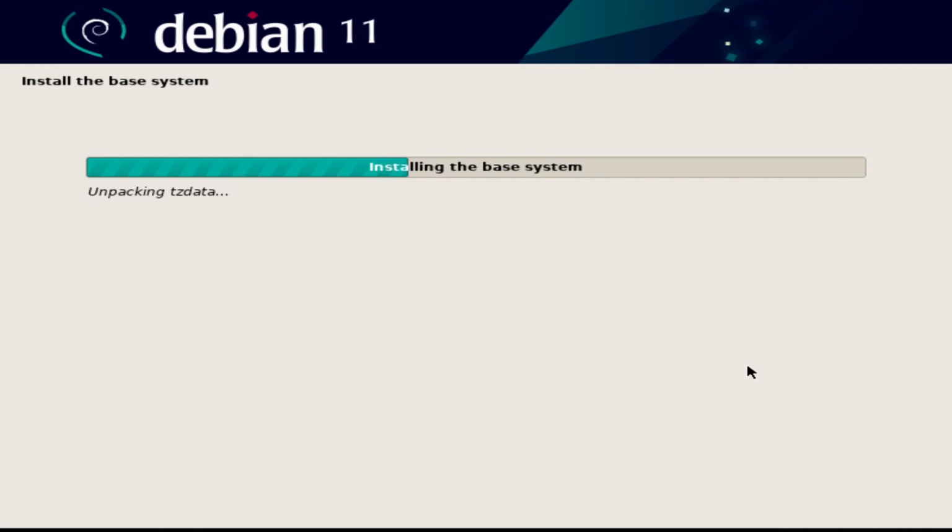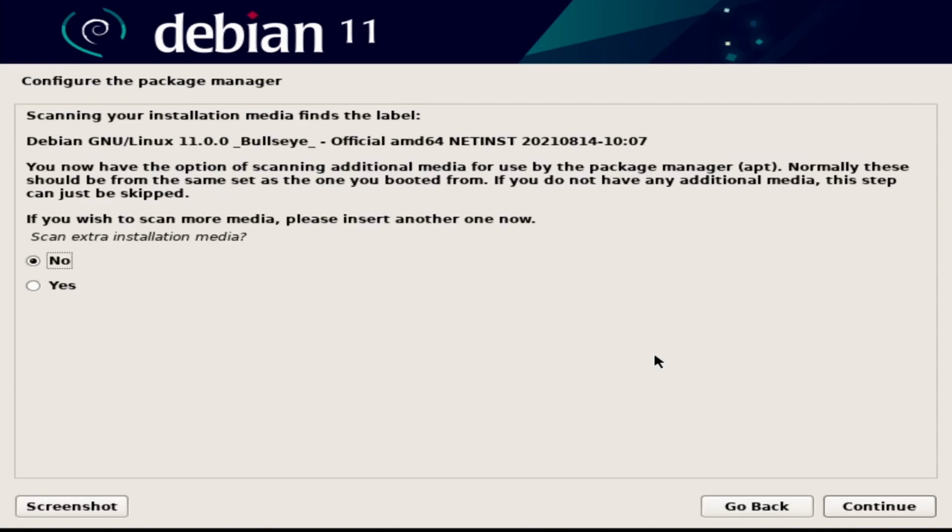This is going to take some time, anywhere between 5 to 30 minutes, depending on your system's speed. So take a moment to relax while the base system gets installed. All right, and once the base system is installed, we're going to be installing extra packages. And it says, do we have any extra installation media?